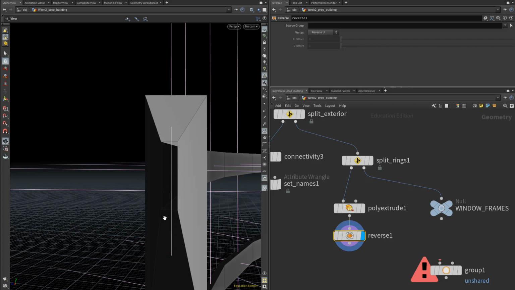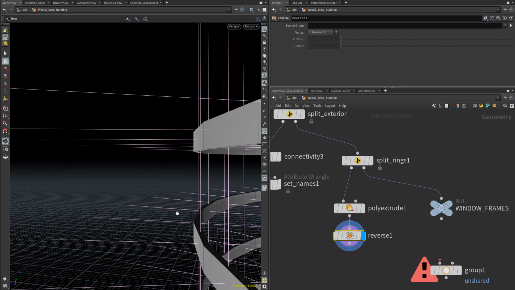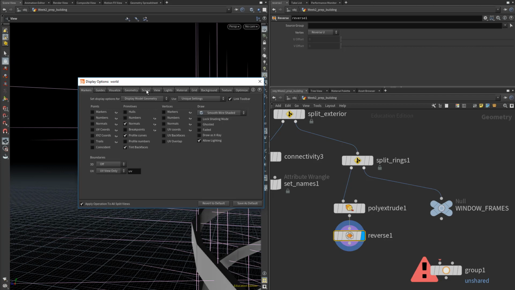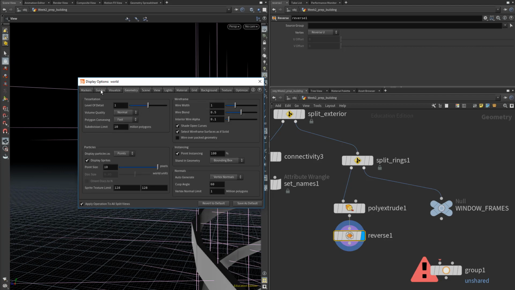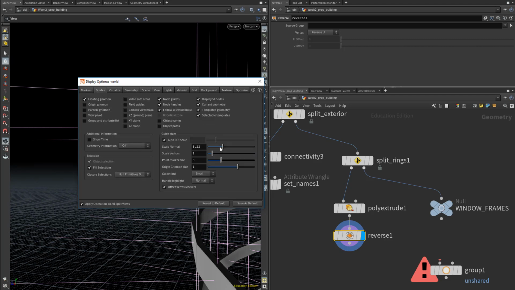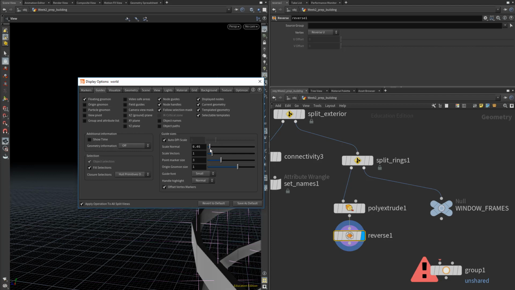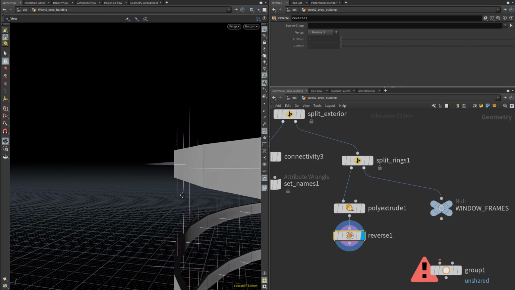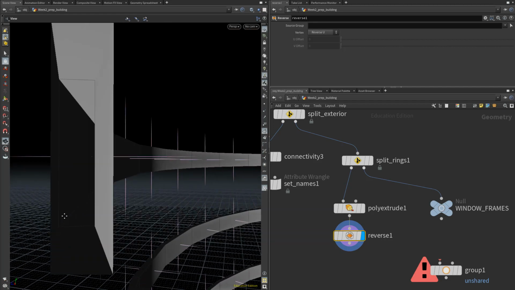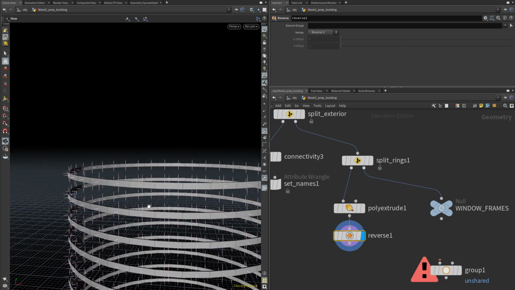This vertical normal through there is just coming from this lower surface. So if we want to see that a bit more cleanly, we can go to our display settings and guides and scale down the normals quite a bit and close that. And you can see that now our normals are all good.